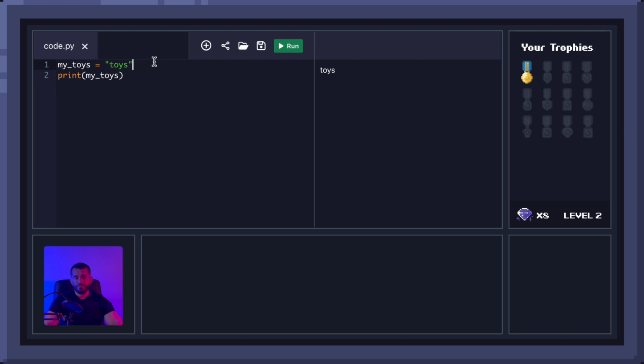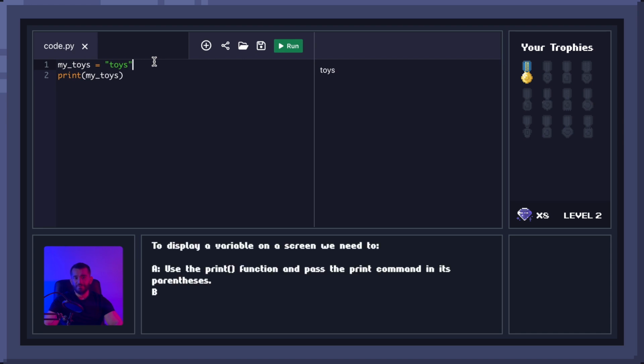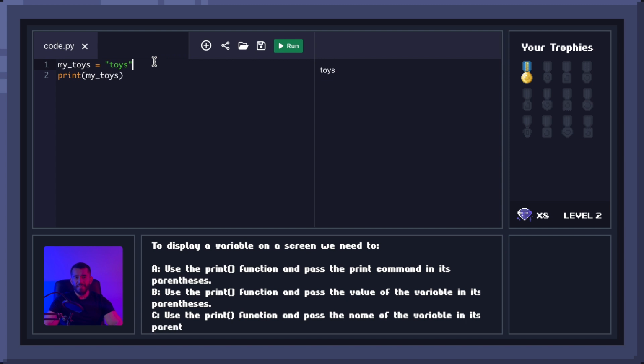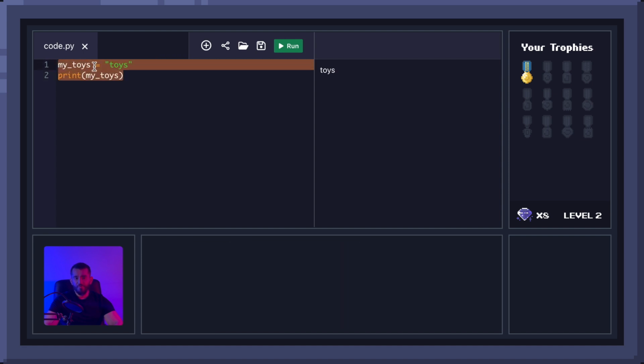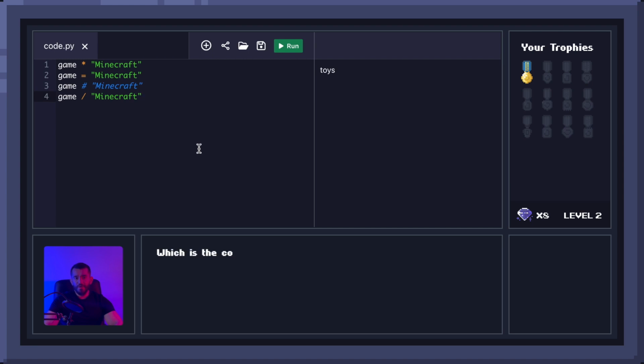Third question. To display a variable on a screen, we need to A. Use the print function and pass the print command in its parentheses. B. Use the print function and pass the value of the variable in its parentheses. And C. Use the print function and pass the name of the variable in its parentheses. And question number 4. Which is the correct way of creating a variable?